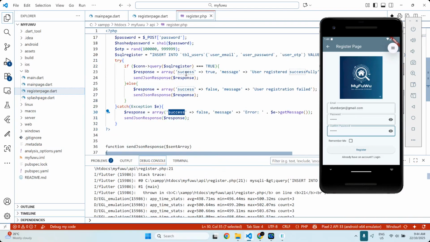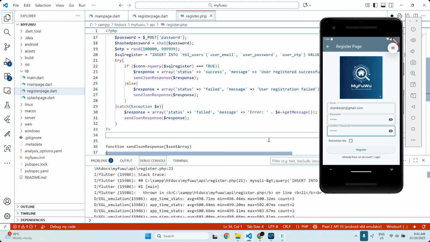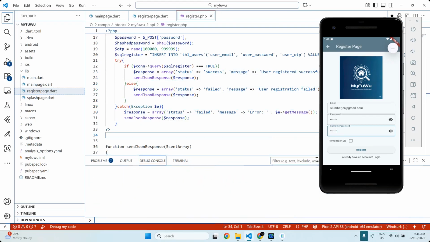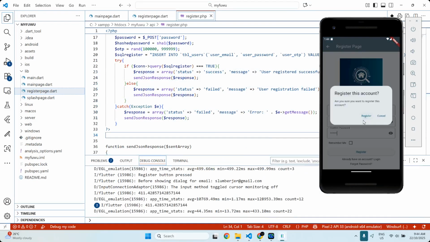This is better. Like if I put status, and this is also status for the array. So for status, I'm going to put success or fail. And this is a fail. Okay. Right, so let's try that one more time. Clear my console and register.